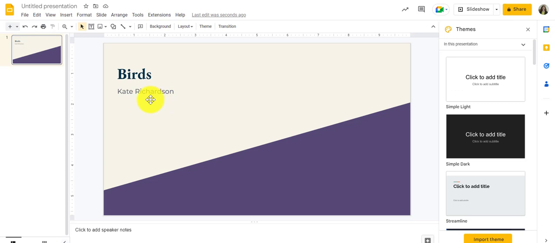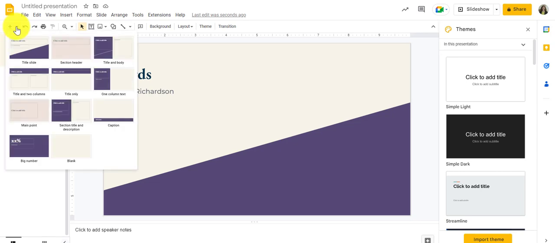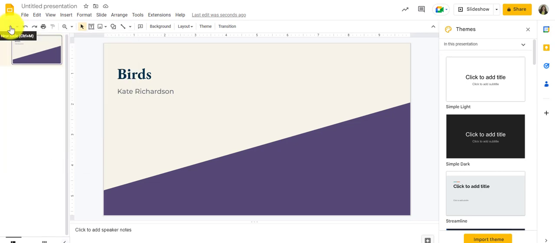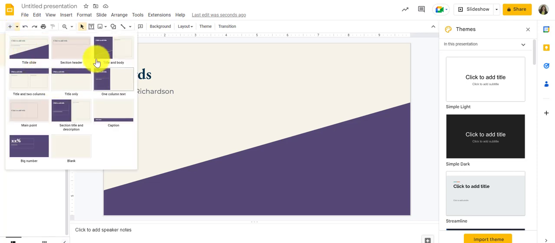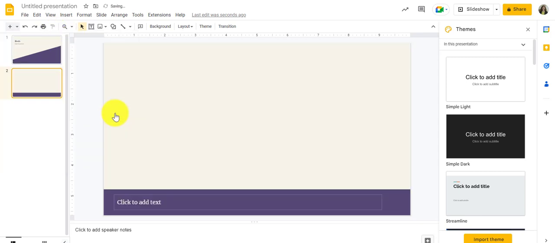Now we need to have at least 3 slides. So we're going to add a new slide with layout. You could just click this arrow, this plus sign. If you click this arrow, you get many more options. You could choose whichever one you want, but notice that for this assignment, you have to have a slide with only an image in one of them. So let's do one of the more blank ones for the images, like just a title only or a caption.